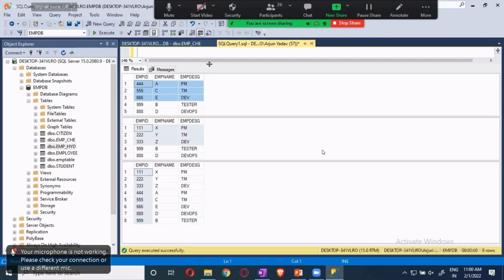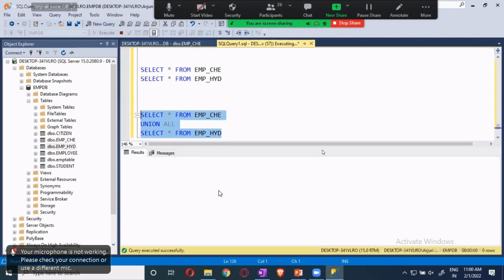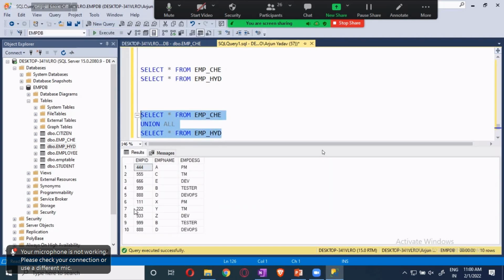Now, next one is union all. When you do the union all, it will combine all the values, even the duplicate values. Union all over here. Let me give it. Now you will get 10 values. Can you see 10? Because these are the unique values from that, and these are the common values in the Chennai, and these are all the records from the Hyderabad. They both are combined together.